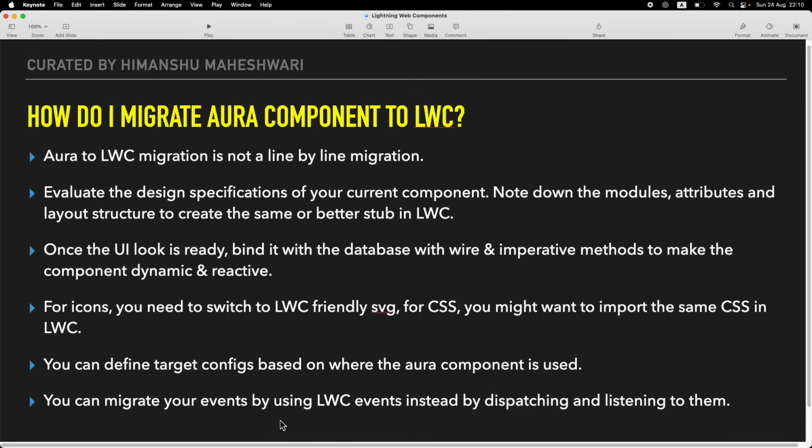Once you have the UI ready and it is aligned with business requirements, you are binding your stuff with the database: create, read, update, delete, wire, connected callback. And finally, defining the target configs that this component should be shown in these three places. And lastly, putting your events in the right way so that the data is passed to the right component at the right time. That should suffice. So it's not going to be a line by line migration, but this is the approach you can take at a very high level whenever you are migrating Aura to LWC.